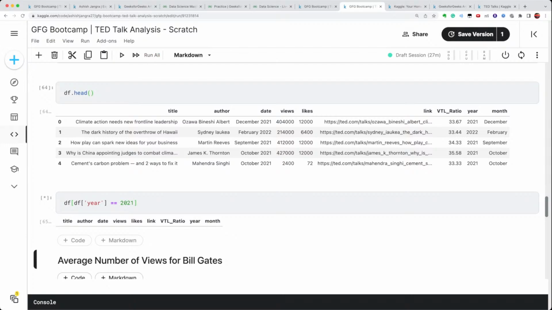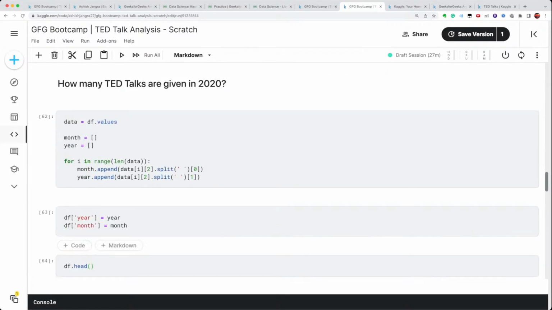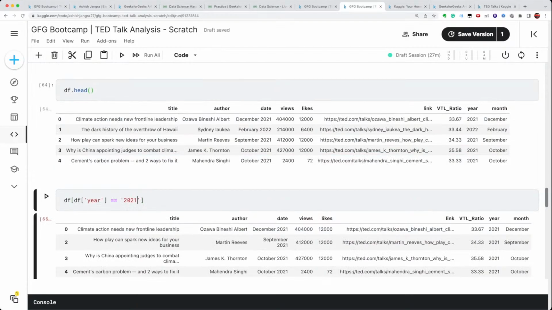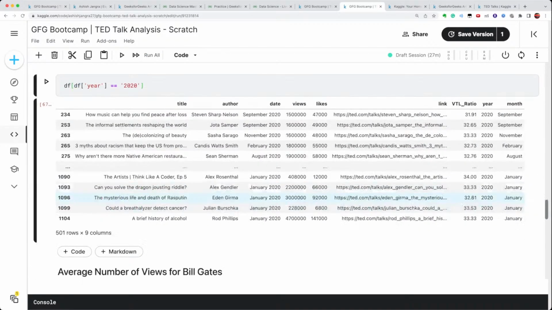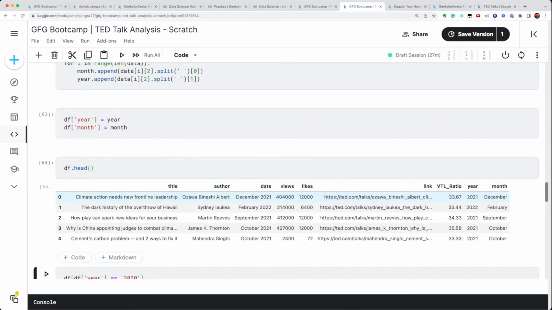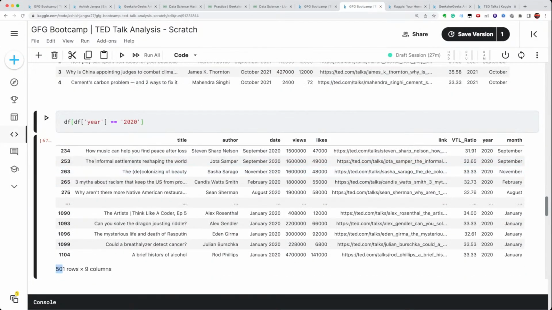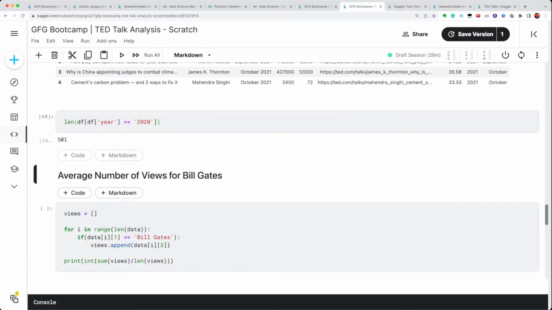Now if we are executing it, okay, it should be in quotes, because 2021 is in string format. Now if I'm executing it, these are all the TED Talks that happened in 2021. If you want to do it for 2020, this is the answer. How many TED Talks happened in 2020? 501 TED Talks. Clear? And if you want to sort the values, yes, Shresh is saying you can sort the values, but it won't answer the question that we have, which is how many TED Talks were given in 2020. You can find the length of it, and that is the number of TED Talks given in the year 2020.